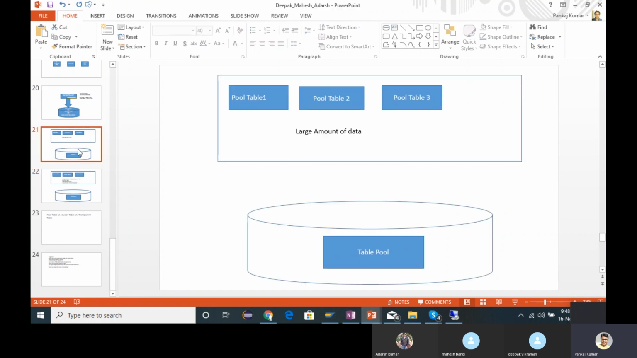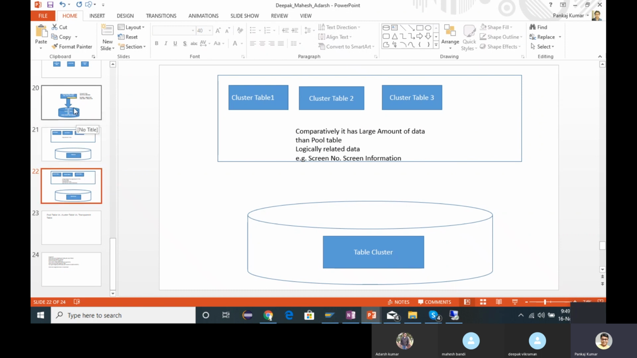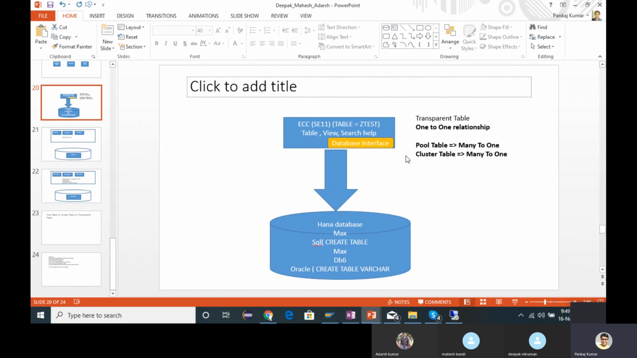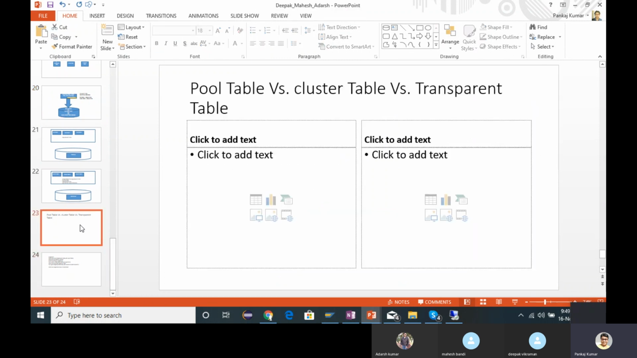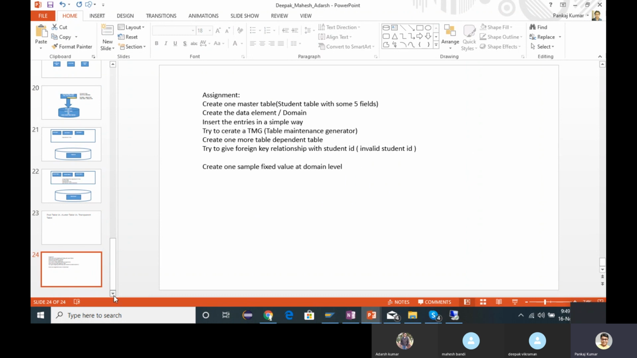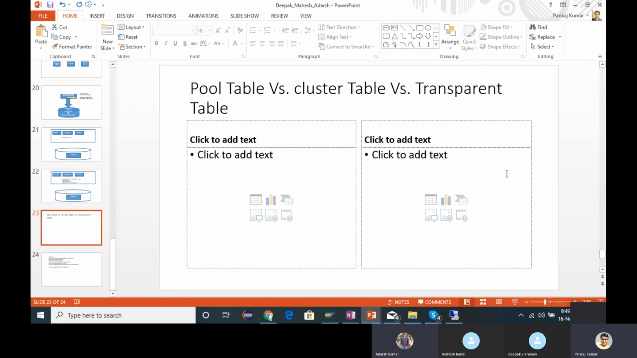I will show you how you can create a pool table, how you can create a cluster table, and what the comparative difference is. One difference I have already shown you: the transparent table is a one to one relationship, and for pool tables and cluster tables it's many to one. Similarly, I will tell you some more differences in tomorrow's class, and I will also show you, if you want, how to create the pool table and cluster table.